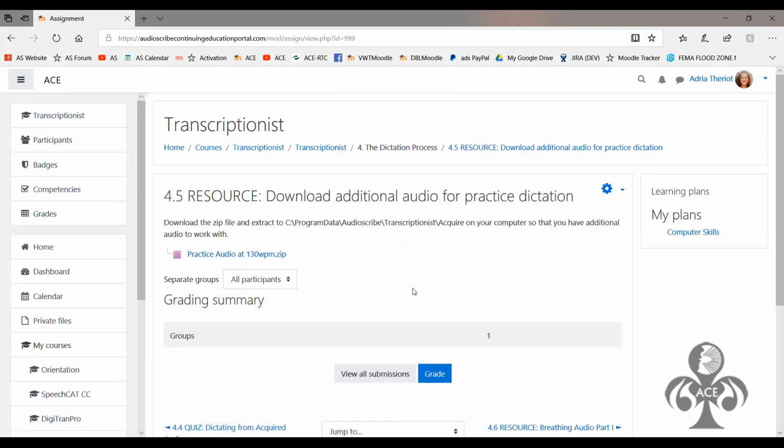And I will add more audio there for those of you who want to practice a little more at downloading audio and acquiring it. So I'll add a little bit more there for you. So that is everything that I wanted to speak to you about today. So now I am going to unmute you all so that I can answer any questions.